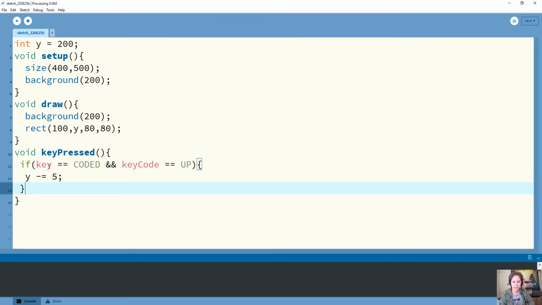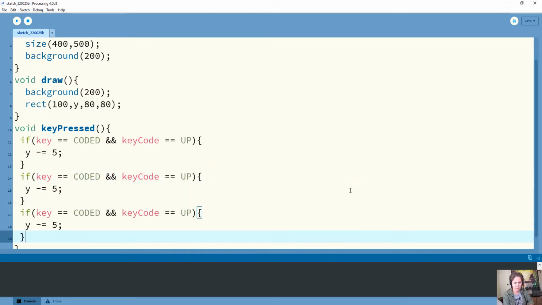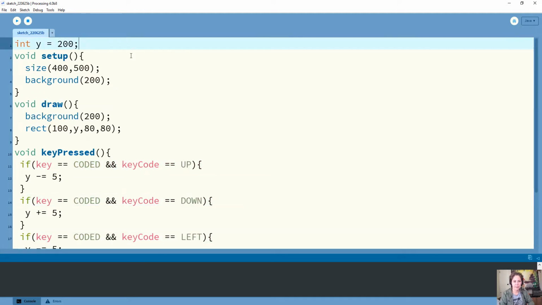So I'm just going to take my current if statement. I'm going to go ahead and copy and paste this 4 times because I have 4 arrow keys. So I'm going to also check down. And for down, I will change y to plus equals 5. And now I also need a value for x, so I can use my left and right arrow keys. I'll go ahead and add left and right here, and now I'll add a variable up at the top.